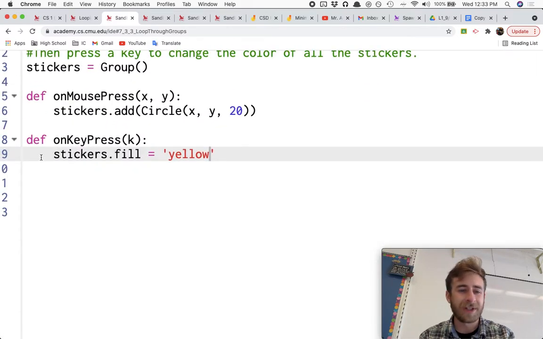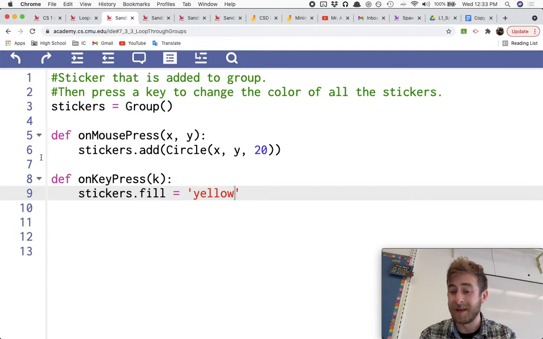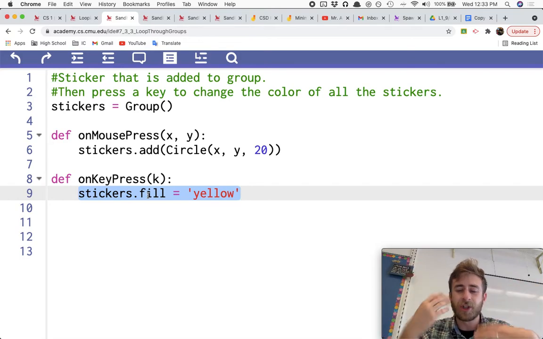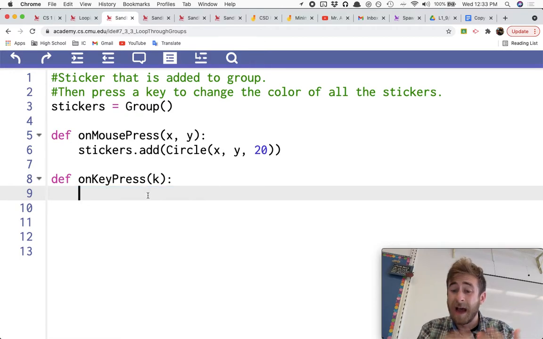Okay, so this is just going to be a dumb little sample program, because you could do what we're about to do just by doing this. But just hang with me here. I'm going to show you how for loops work a little bit, and then I promise I'll come up with a better example that requires looping through the group. So we could do it that way, but instead, I'm going to use a for loop to do the exact same thing, just to demonstrate how for loops could be used.